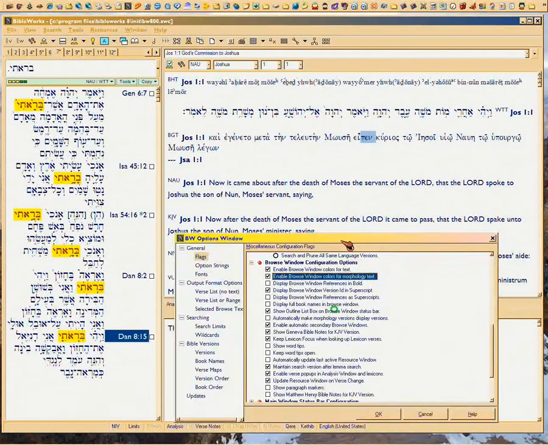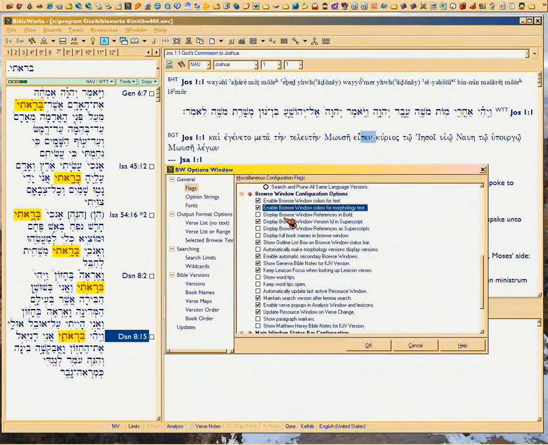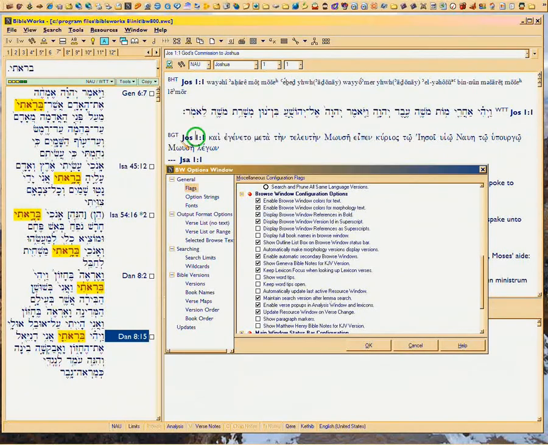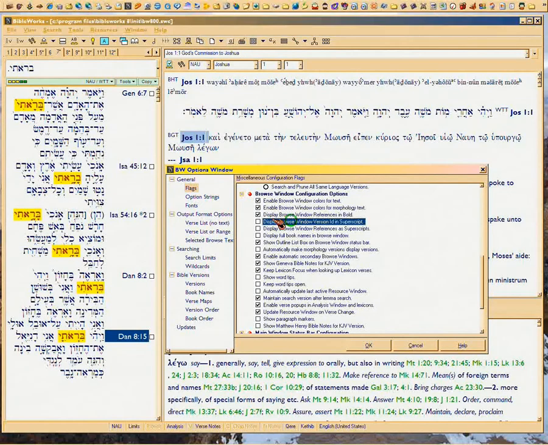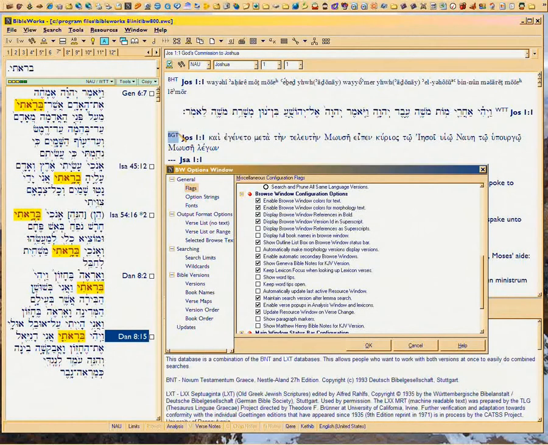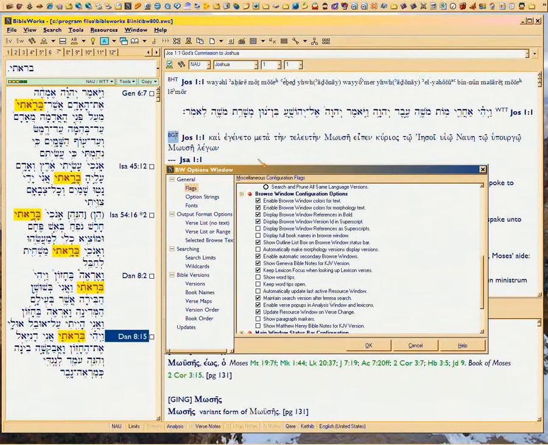See, look. I'm sorry the font isn't any bigger. I can't make it bigger. Okay, display browse window references in bold. That's what I've done here. See, here's the reference. This is Joshua. It's in bold. Okay, you might not like that. Display the browse window version ID in superscript. That's what I've done here. This is BGT. So that's in superscript.